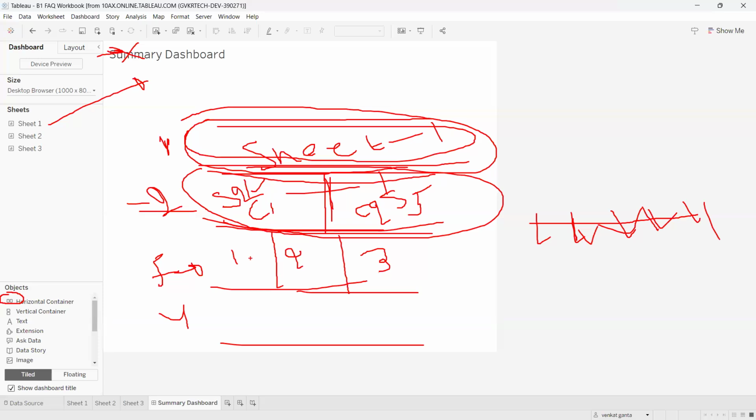Then in this case, what to take here? In row 3, we have to put the horizontal container first. In that horizontal container, I will place sheet 1, sheet 2, sheet 3. Now, when we have to go for the vertical container, you just forget about that. My requirement is, sheet 1 is in the first column, sheet 2 is in the second column.